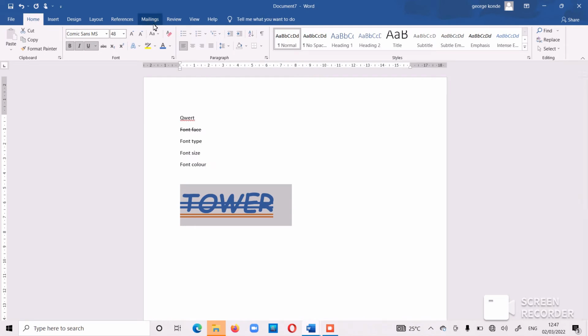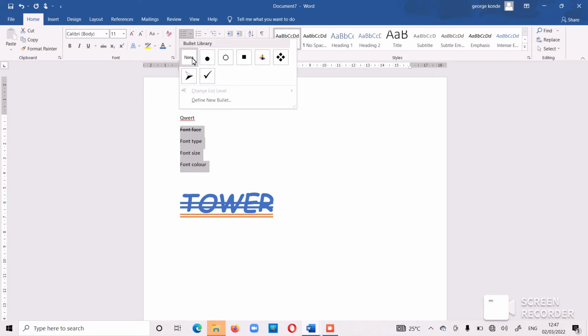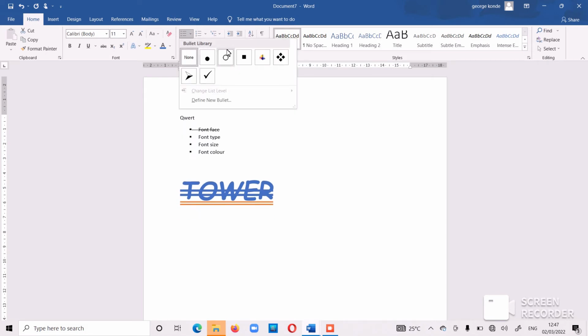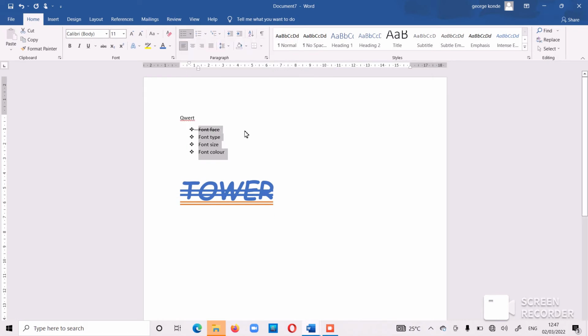So that is fonts. Now we have paragraph. Paragraph is where you find bullets, numbering, multilevel list. We have alignments, as you can see here, and then we have line spacing. Now I already have my words here, font up to font color. What happens if I select everything, then I go to bullets? When I click on bullets, it shows me different bulleting styles. So it's up to me to select which one I want, and that will be the bulleting.